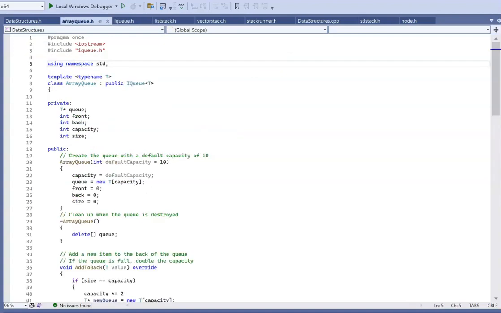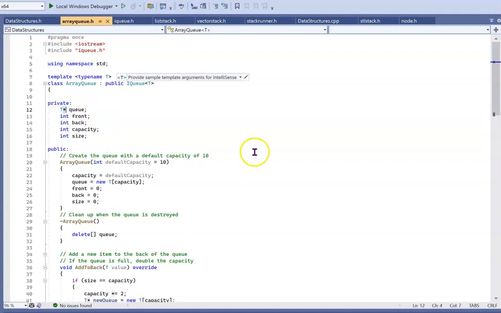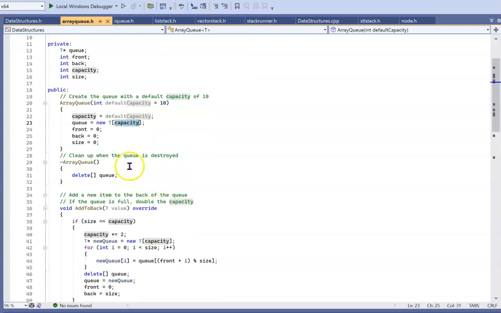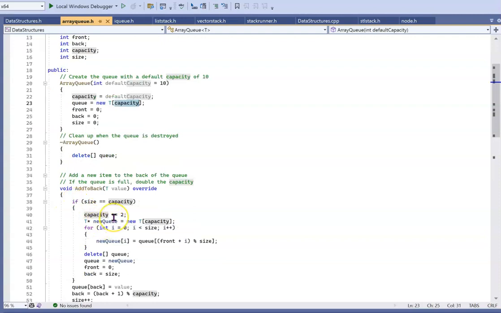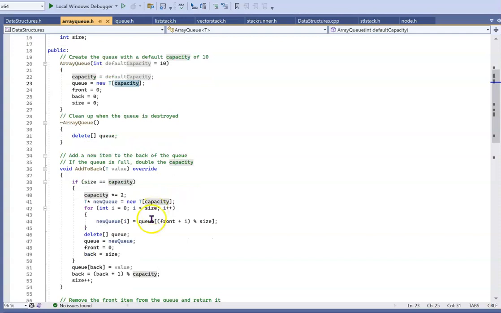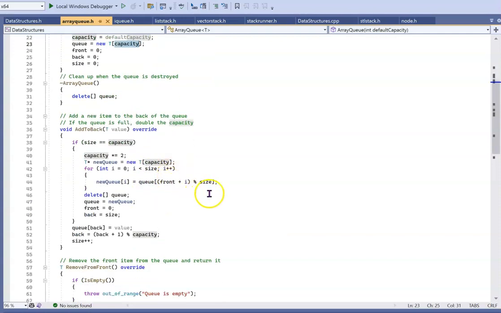So let's start with the most basic implementation using an array. We declare a pointer to the first element in our array. When we call the constructor, we have a default capacity, and we create a queue of that size. When we're done, we're good citizens, we clean up our queue. Then, when we get add to back, we check the size, and if we've exceeded our capacity, we increase the size of our array, copy the old array over, and delete it, just like we did in the queue example.